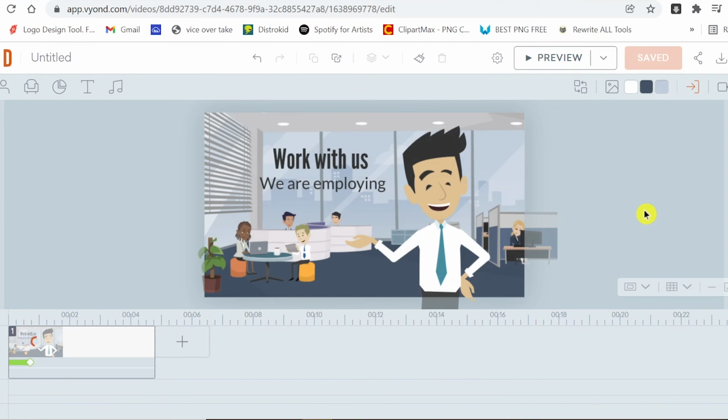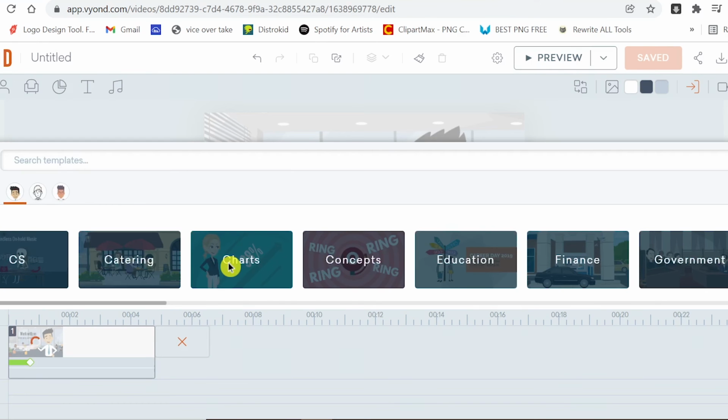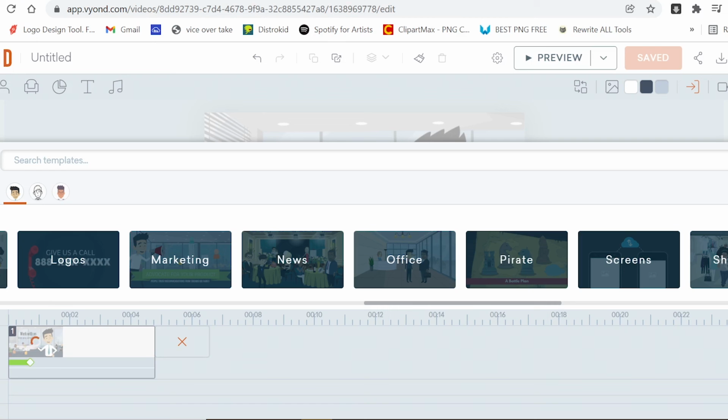So the next thing to do is to add another scene by clicking right on the plus button right here. And as you can see, you can either choose a template or continue with the last template or add a blank template. We are going to click on add a template. And as you can see, there are a lot of customized templates to choose from. So we are just going to scroll around and choose any of the template that will work fine with our project. So I am going to choose this one right here, which says logos, with a description of give us a call.